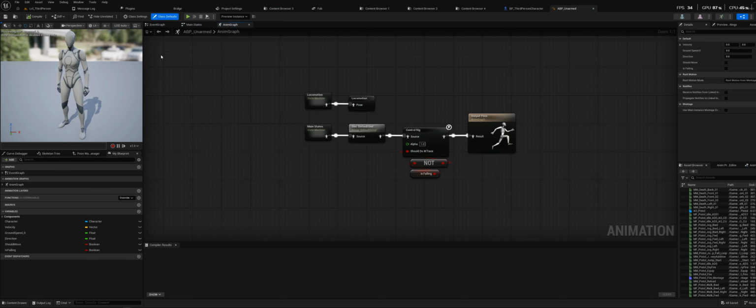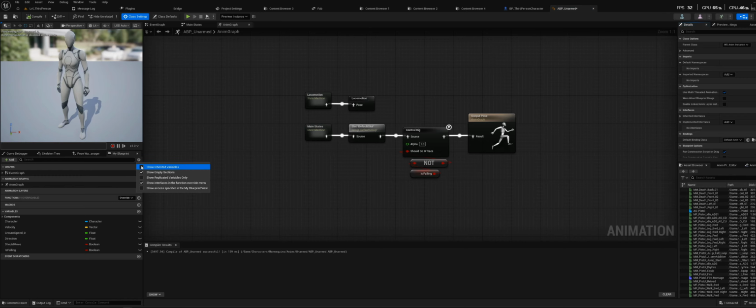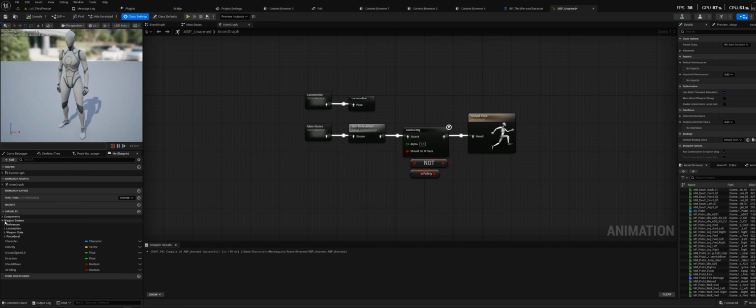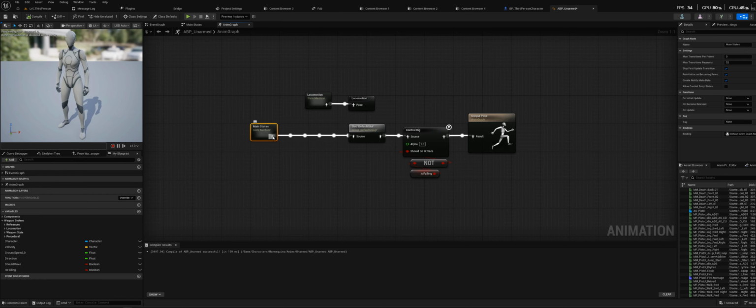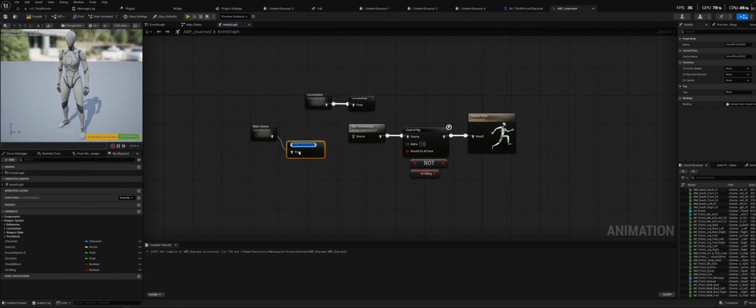Open your animation blueprint. Go to Class Settings. Change the parent class to WS_anim instance. If you don't see your variables, click the gear icon and check Show Inherited Variables. In the anim graph, take your main movement logic and save it to a cached pose called main states.